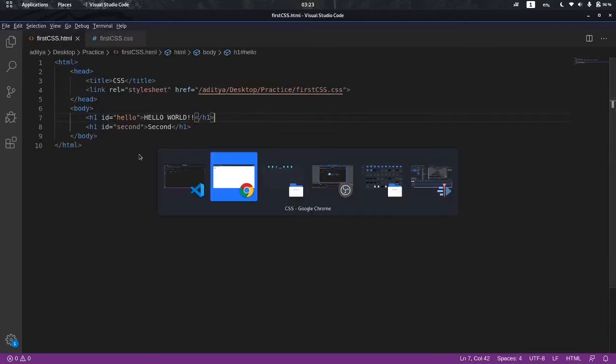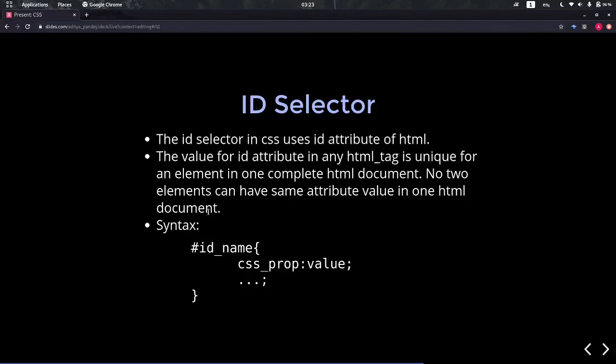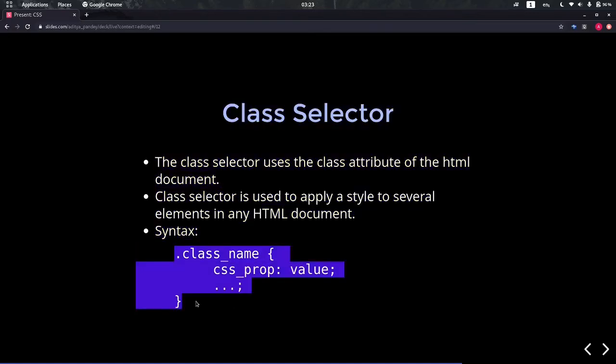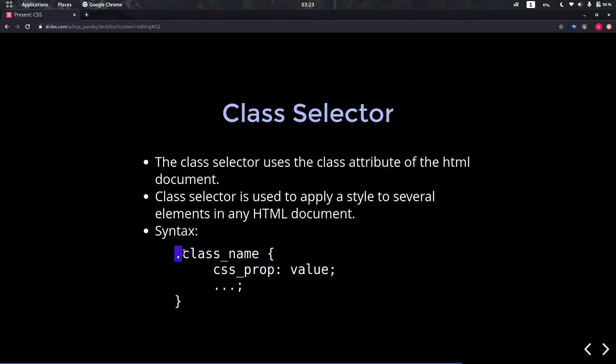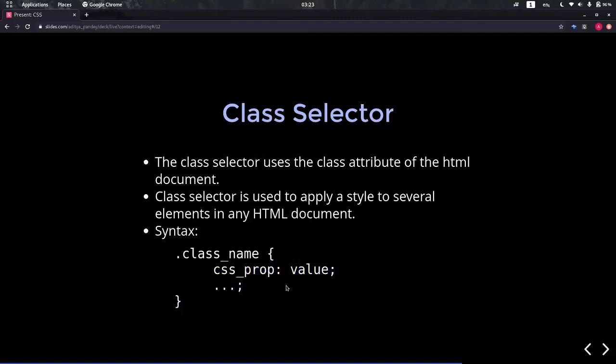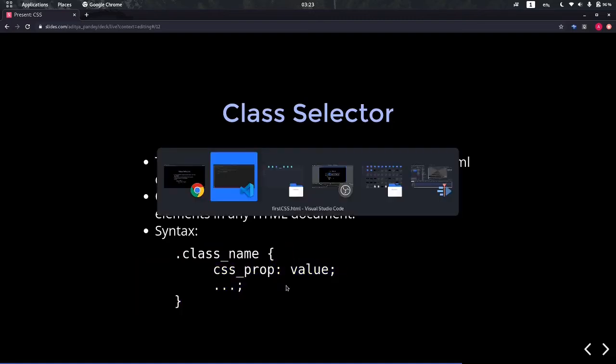Now we'll move on to another selector, that is the class selector. The class selector uses the class attribute of the HTML document. Class selector is used to apply a style to several elements in any HTML document. Syntax for this is as shown over here: a period sign, then the name of the class, and then declarations inside the curly braces. We will look into an example for understanding this better.